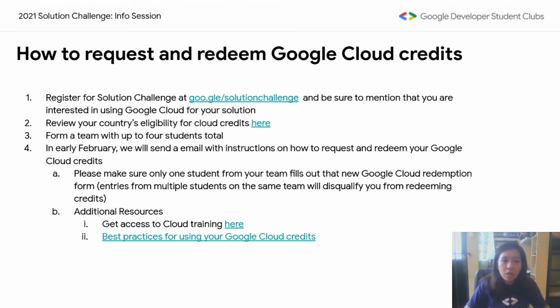So bukod sa online community, meron kayong chance to request and redeem Google Cloud credits. So kapag nag-register kayo, be sure to mention that you're interested in using Google Cloud for your solution. And then make sure lang na isa lang sa team ninyo ang mag-fill out ng Google Cloud redemption form. Kasi for example, lahat kayo nag-submit and ma-detect nila yon, pwede kayong ma-disqualify from redeeming that credit. So make sure na isa lang sa team nyo ang mag-submit ng form na yun.